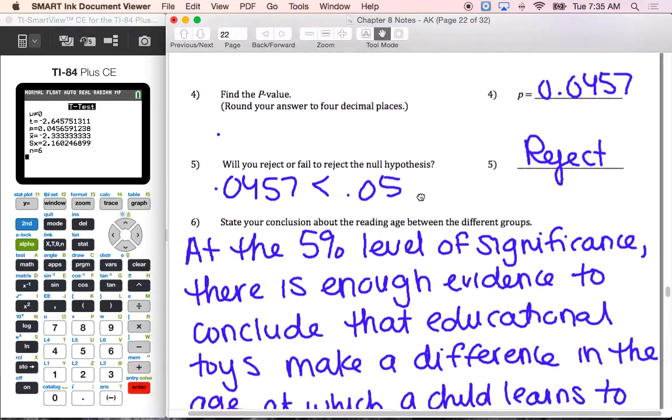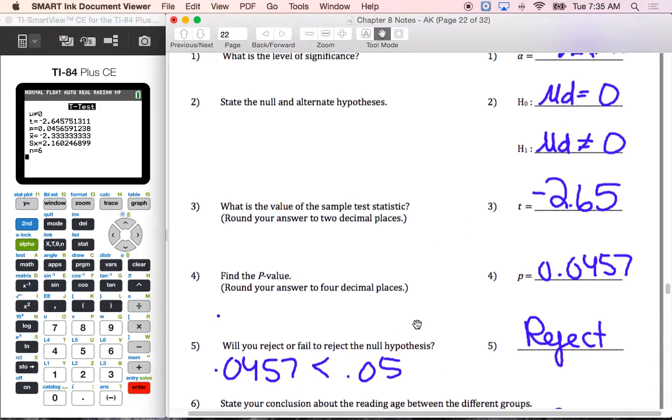When we go through and write this, it's not mu, it's going to be mu d because you're saying the difference of the two. It's always going to be 0 on the right. So for your null, every time if you're looking at paired differences, mu d equals 0 every time. For your alternate then, it's going to be mu d either is greater than, less than, or doesn't equal 0. Everything else follows from your calculator.